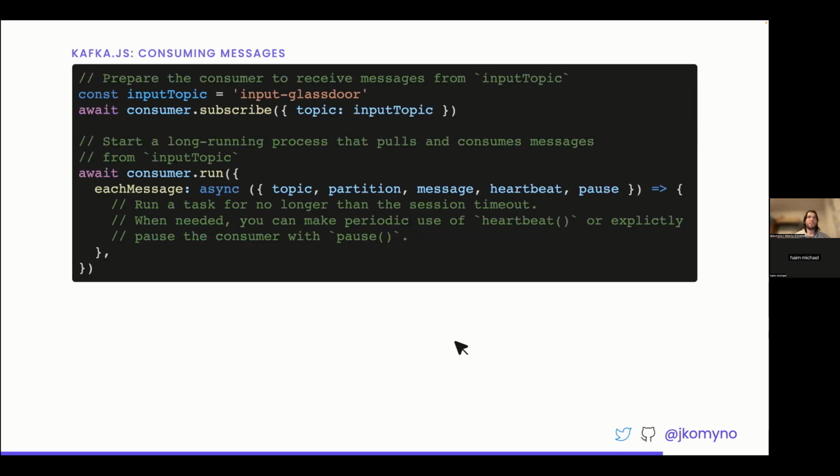We can consume messages by subscribing to a topic with the consumer. As you can see here, consumer.subscribe, but that doesn't actually start processing them. To process them, you need to call consumer.run and then define each message callback. The most useful parameter you will need here is message. Topic is only useful when you are subscribing to several topics at once. But there are cases in which your consumer is so slow that you need to explicitly tell Kafka to pause some execution or to submit a heartbeat. We're not getting into those details right now.